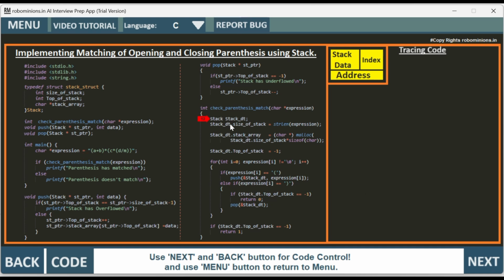Then we have the stack_dt structure. The size is the string length of expression. String length of expression, that is this one, is 16 characters, so 16 is the size. Then we have a stack array. We allocate that size of memory in the heap and create the stack.